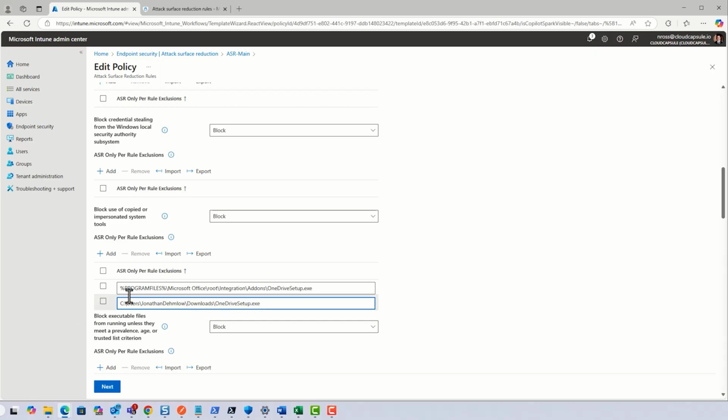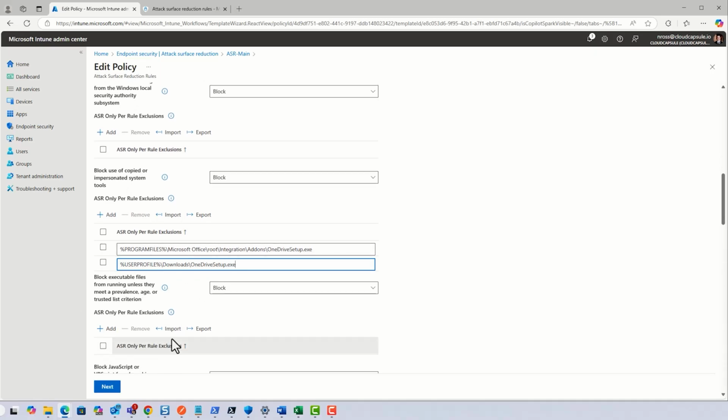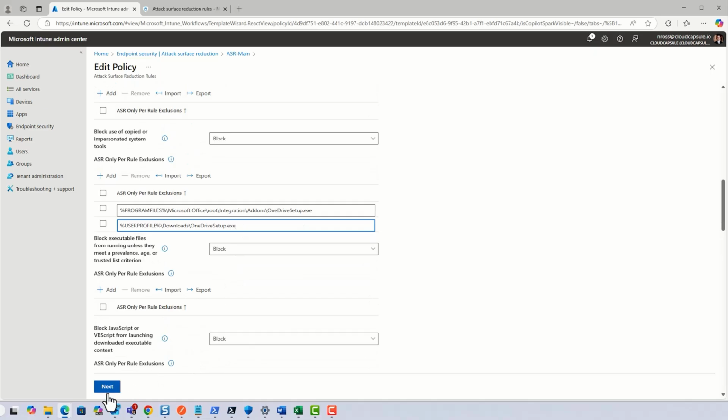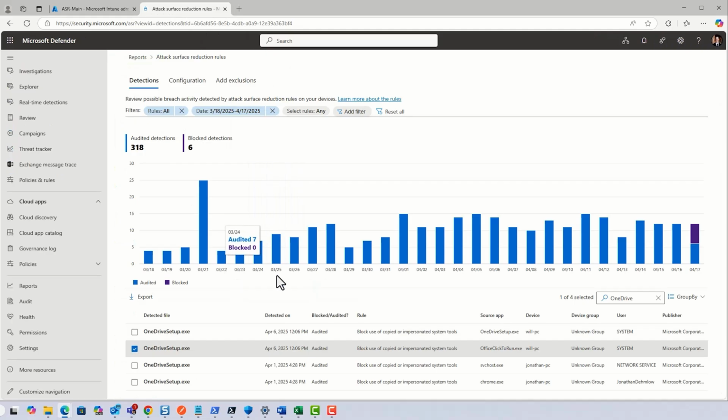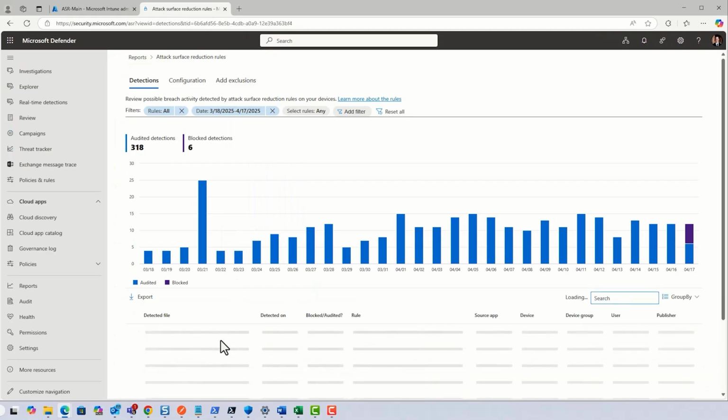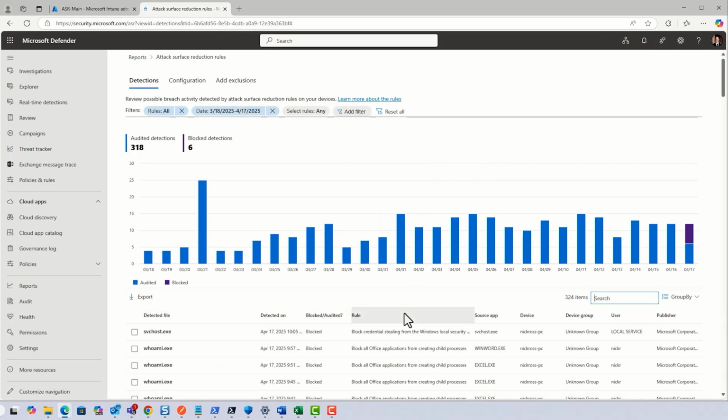So that's not something we would want to go ahead and whitelist for all users. So the way that you would do this here is using the same type of formatting, where we would put in percent user profile percent, downloads, OneDrive setup exe as an example. And that's what you would end up saving for this exclusion moving forward. Now, again, there are other ways that you could look at avoiding this by having that OneDrive downloaded via approved methods as an example. But that's one way that you can go ahead and start to monitor the audit log here for things that are getting blocked and then start to resolve them before you actually go into block mode.